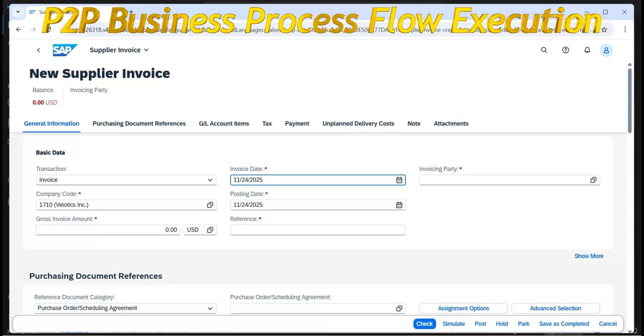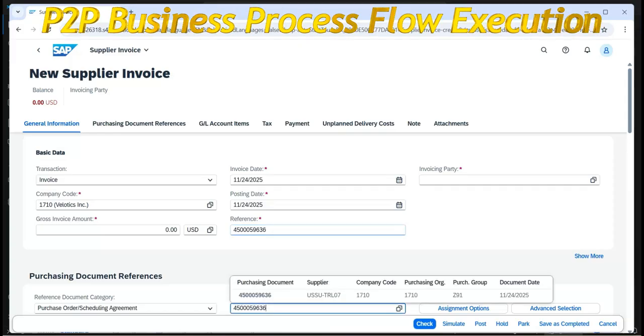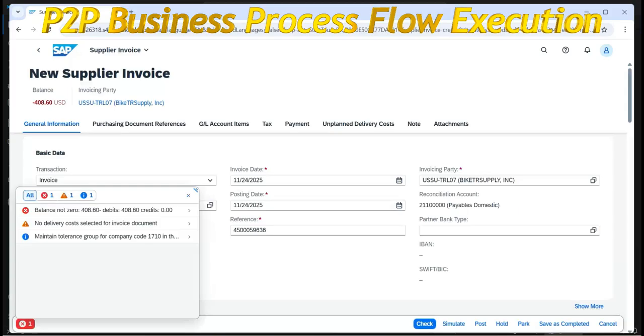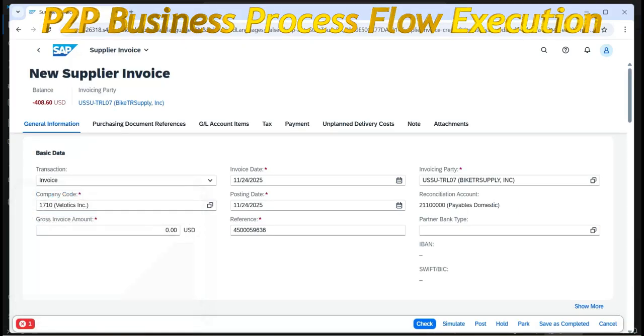In the invoice date, the current date would be entered. In the reference, the PO number would be keyed in. In the purchasing document reference, the PO number would be keyed in and selected. Now a check is performed and the error message would be closed.